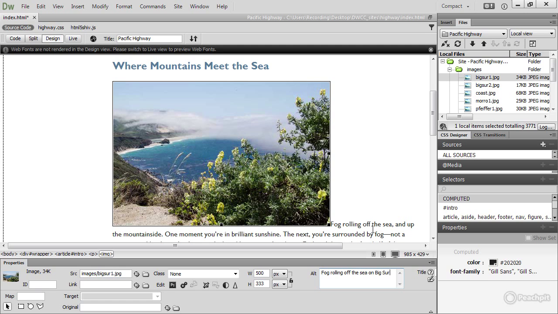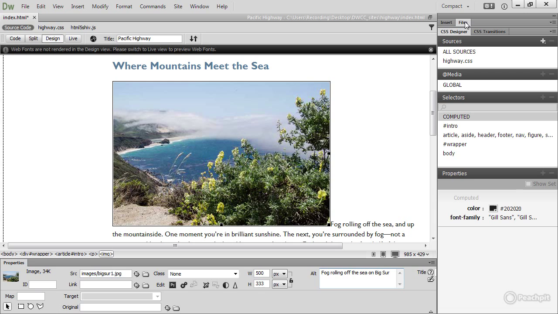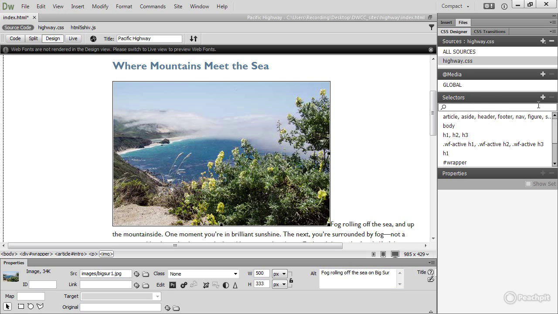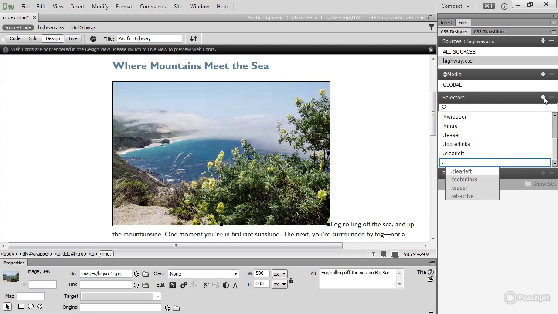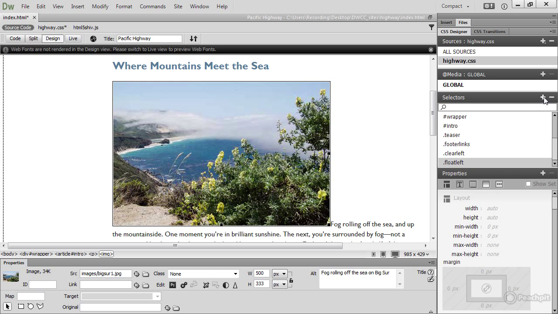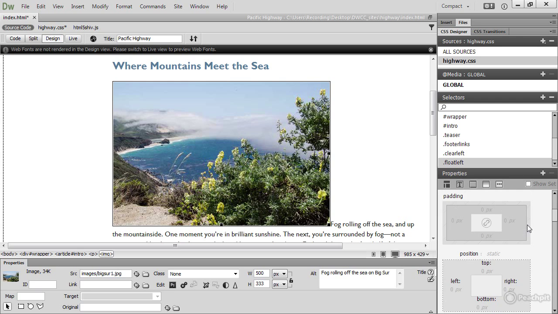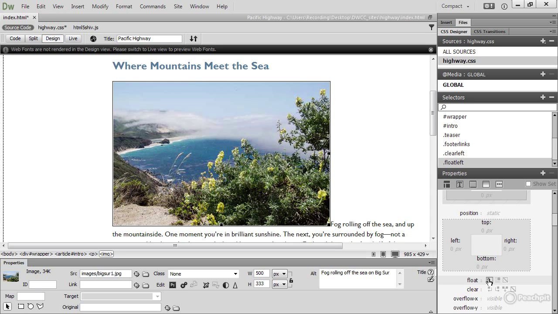So let's just close the Files panel for the moment and use the CSS Designer panel to create a class to apply to this image. Select highway.css and then click the plus button in the Selectors panel. And the selector, I'm going to make a class, so it'll be dot floatleft, all as one word. And as that class name suggests, I'm going to use the float property, which is in the Layout section of the Properties pane. It's just down here, and make it left.